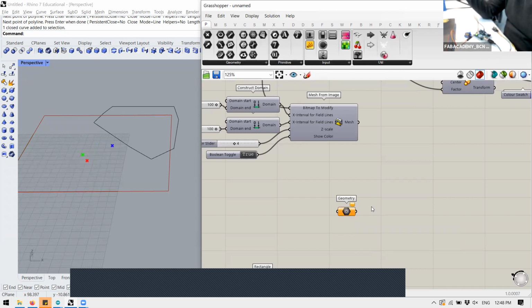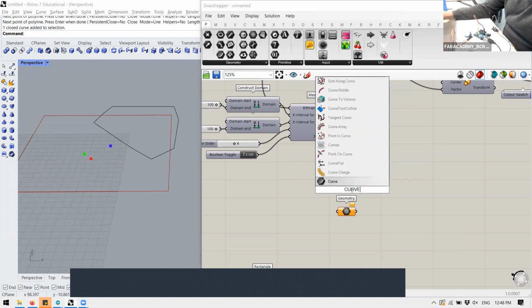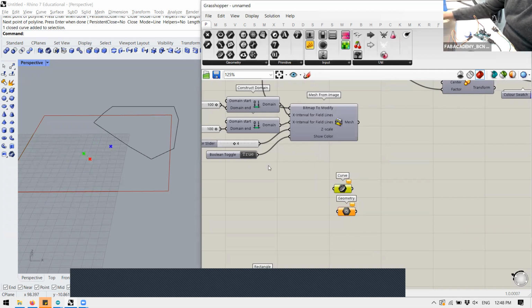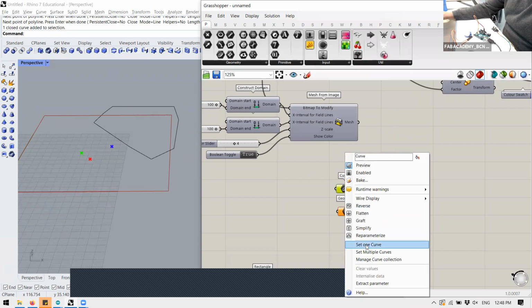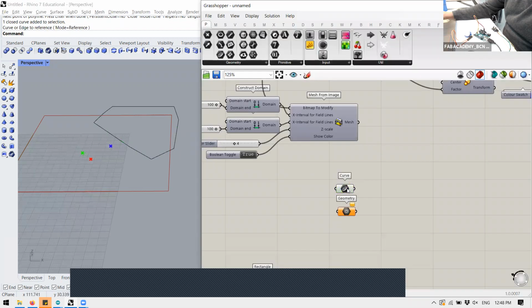Geometry works with surfaces, three-dimensional shapes, clouds, points, data. Actually it works with everything. Geometry is like a generic component. So ideally, you should use a component that's called curve, since we are connecting a curve. So we right-click and say set one curve. You just click, and now the curve is in Grasshopper.